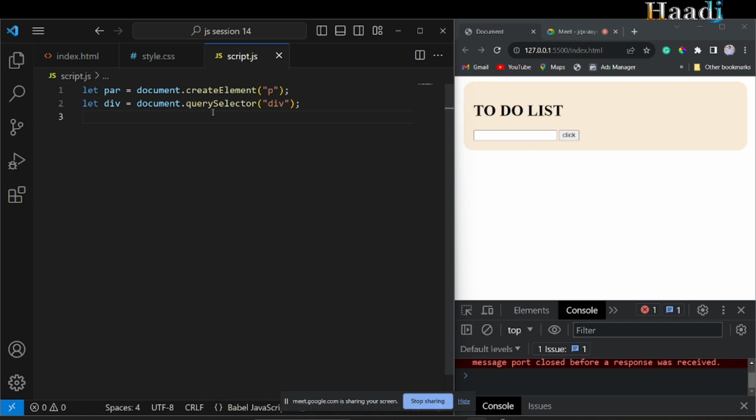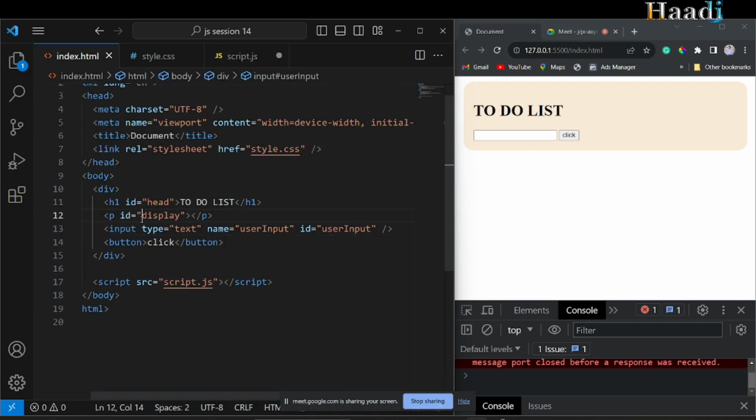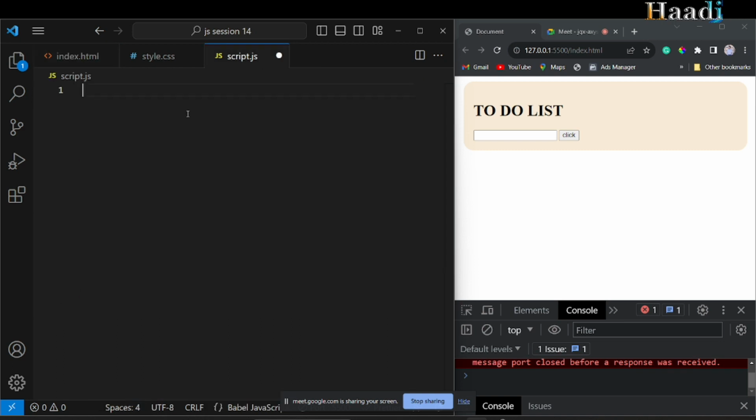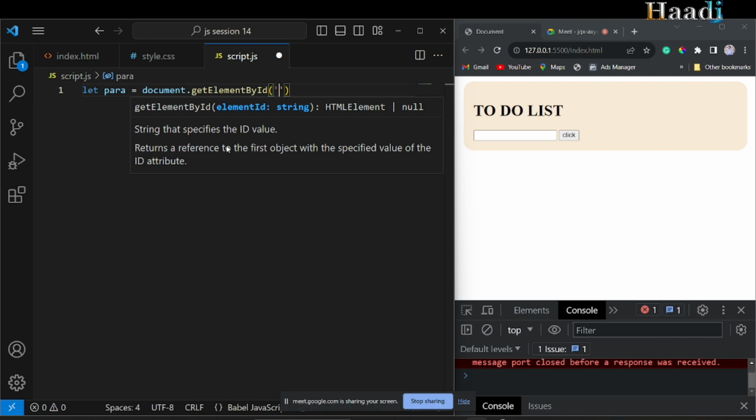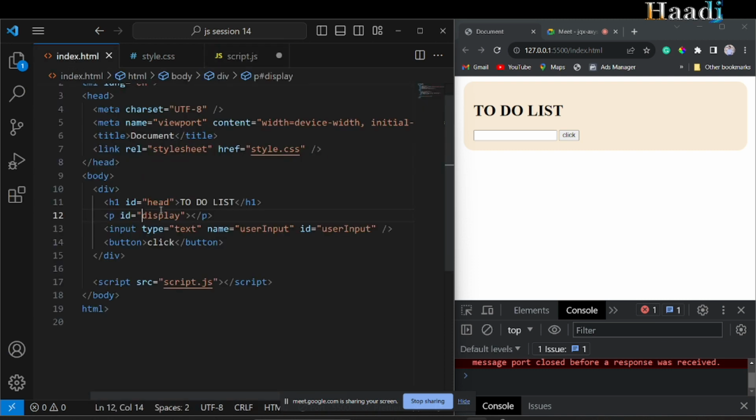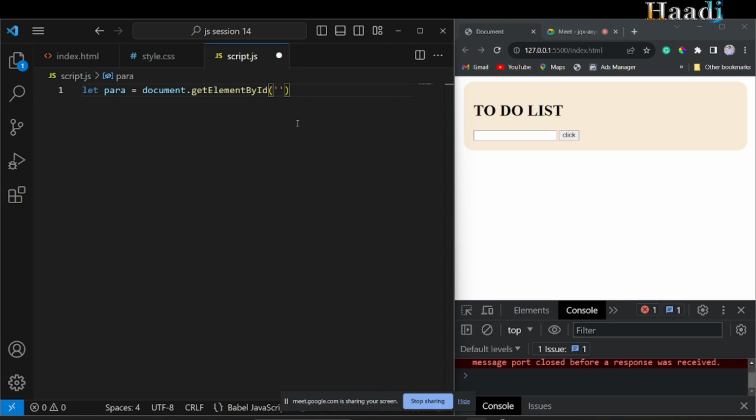Simple thing. I'll select both the things now. First I'll select this paragraph. I have an ID here, so I'll select it through the ID. Let para equal to document dot getElementById, and let me select this ID called display. So I've selected the paragraph now. As of now, nothing is in the paragraph. Now let me access this value.